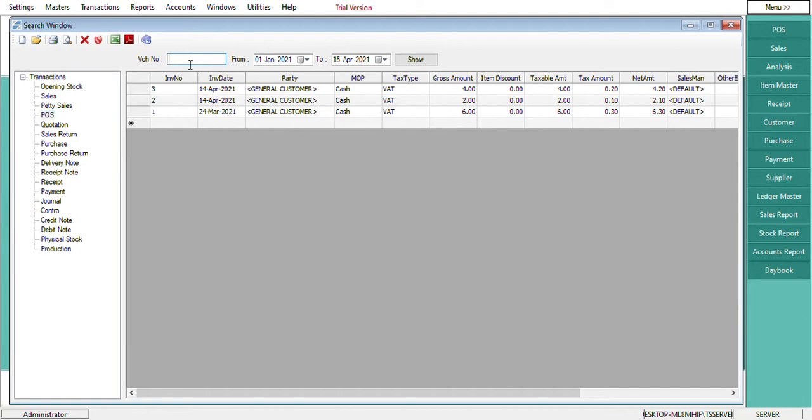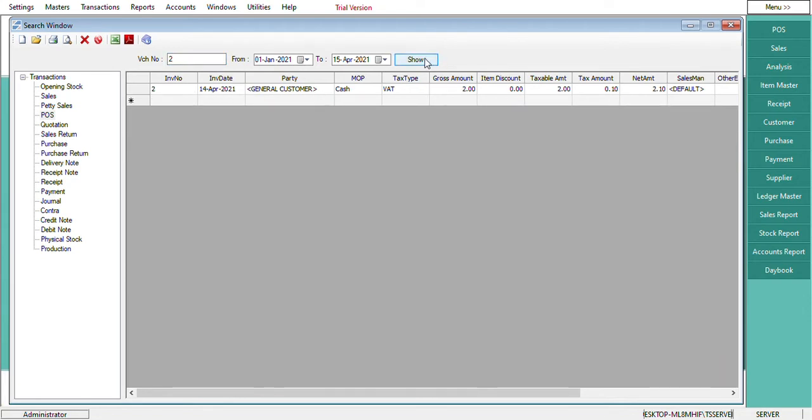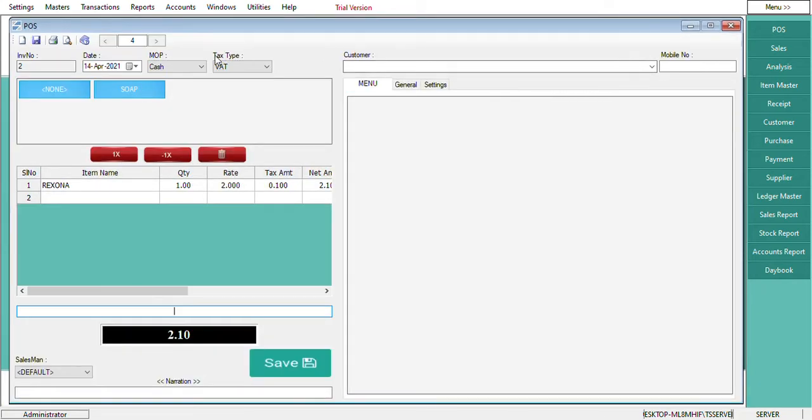You can search here by typing the voucher number. For example, type 2 and click on the show button. Then the second post bill will appear. You can see bill number 2 on your screen. If you need any modification on this bill, double click on it and make changes.